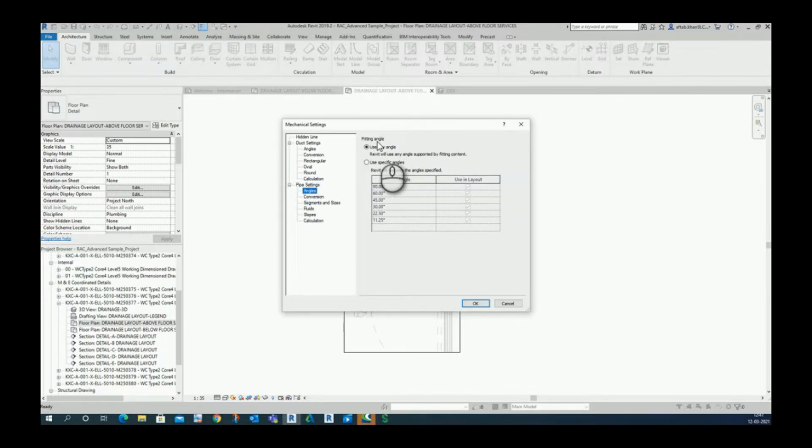This option enables us to use any fitting angle for a given pipe. If as per our requirement we need to use any specific angle, for example, we don't need this angle, we can uncheck it, and by default, if any individual tries to draw a fitting with this angle, Revit will not allow the user to use this angle.